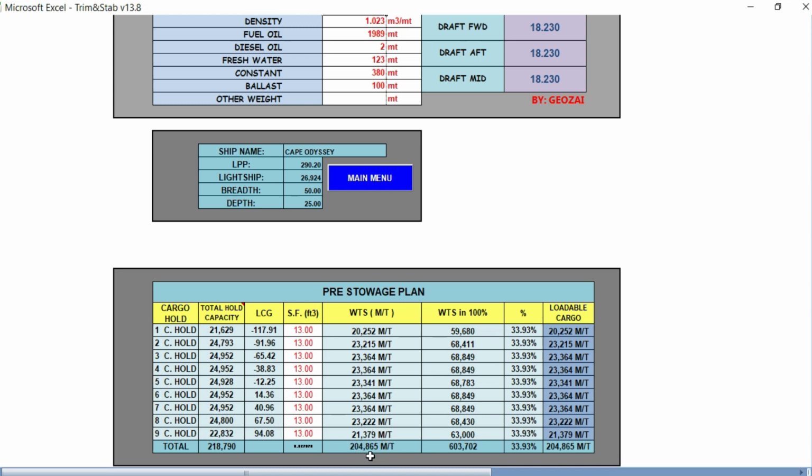But in this condition, the vessel is in hogging condition. So the weights in 9 and 1, put it in hold number 5. From hold, reduce cargo weight in 1 and put it to number 5, or 9 to 5, 8 to 6, 2 to 4. Shift the cargo.